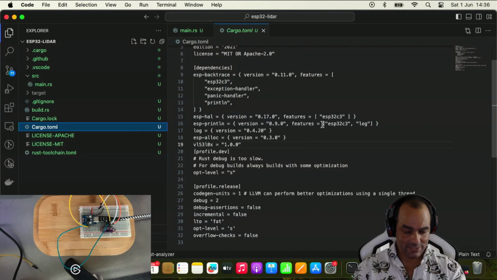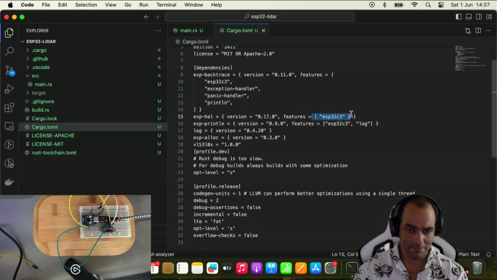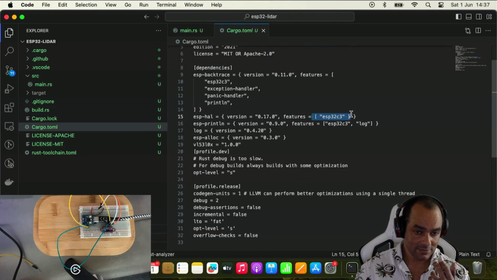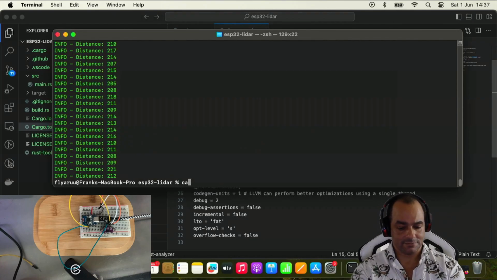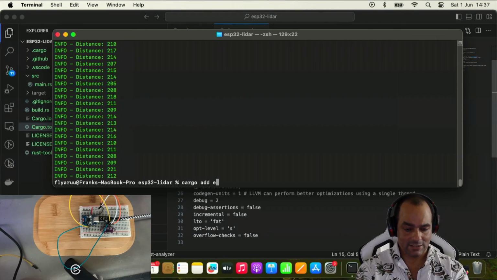First of all, what we need to do is add some things to the hardware abstraction layer, because there are some extra settings it needs from the hardware. So let's do that from the shell. Cargo add ESP, and we need to add some features, and we need to add async and embassy.